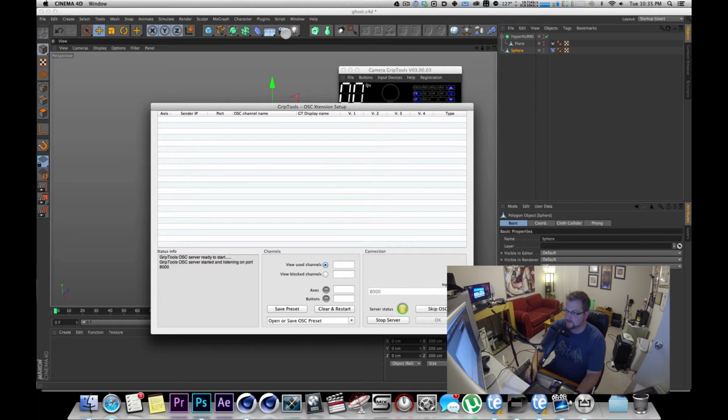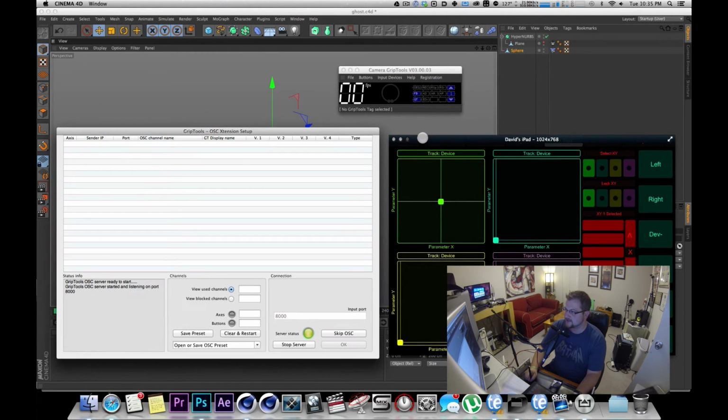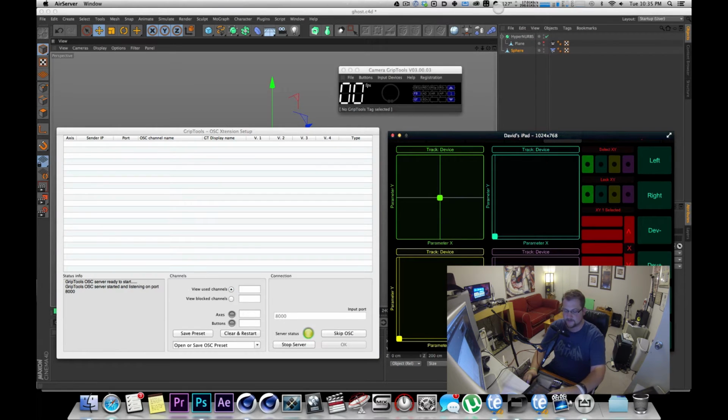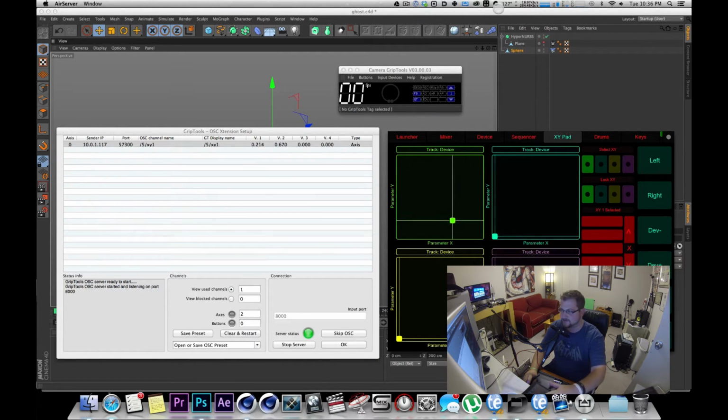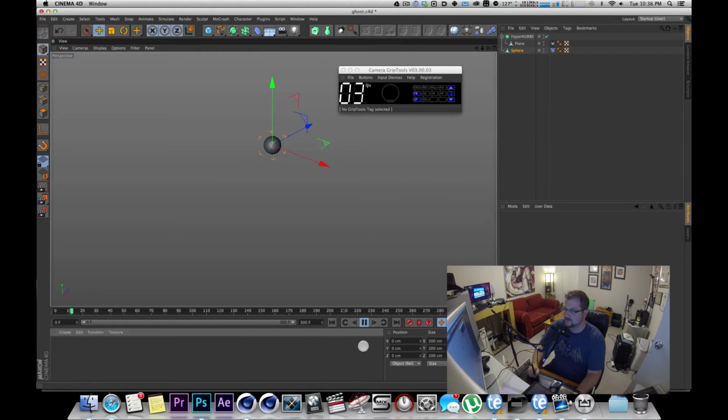I'm going to start the server and put these side by side, and you'll see whenever I start moving this OSC trigger here, it's getting coordinates. Now those coordinates are being fed into Cinema 4D. So I'm going to hit OK, and I'm going to hit play. It's going to ramp up here.